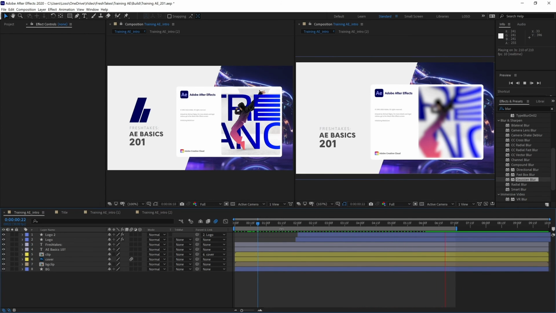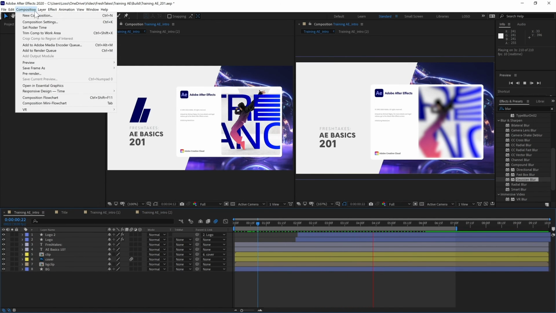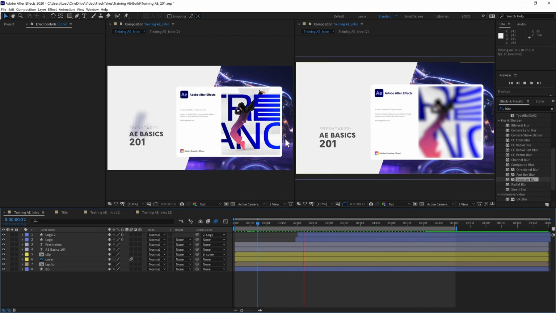And now once all that's done and you're ready to export your file, you can go to Composition, Add to Media Encoder Queue, and from there your file will be exported. But keep in mind, wherever your work area is, that's what's going to export. So be sure to set this to whatever you want to export.